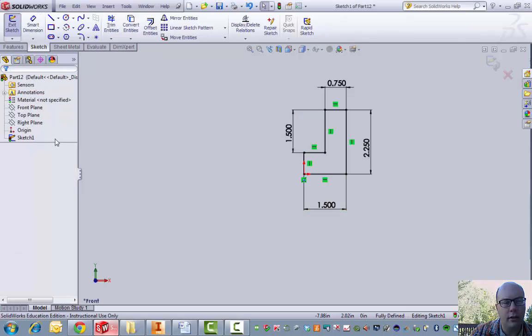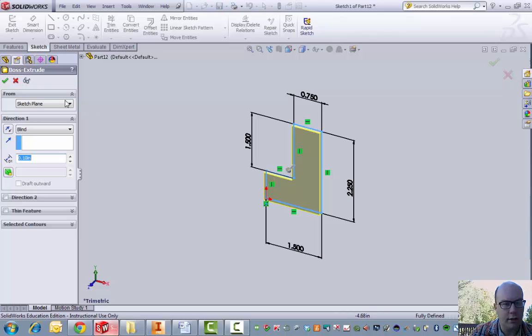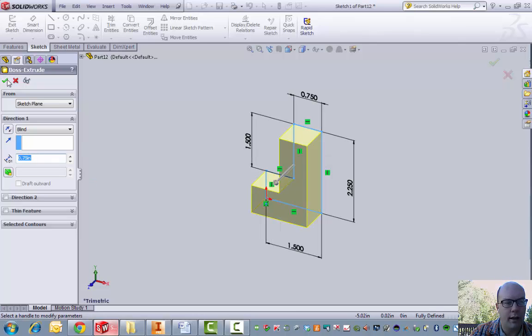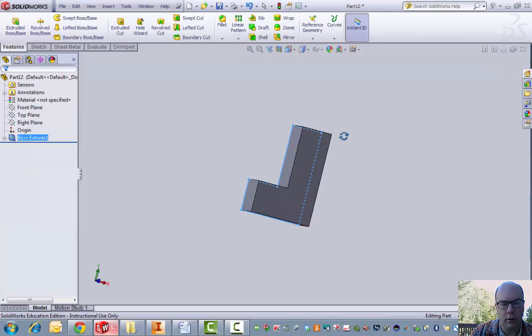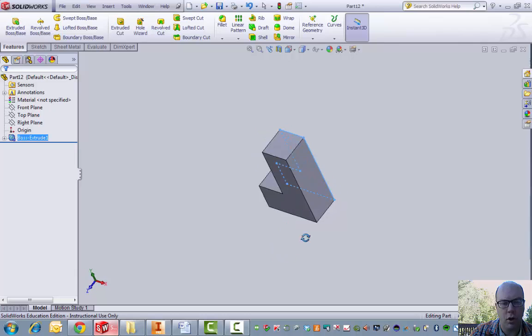Then we're going to hit check to close out our sketch, and we've got our sketch plane right there, and then I'm going to hit exit sketch. That should take us out to the Boss Extrude. Once again, this is going to be 0.75 inches deep. We do that, then I hit check, and we've got our little L-shaped three-dimensional part.